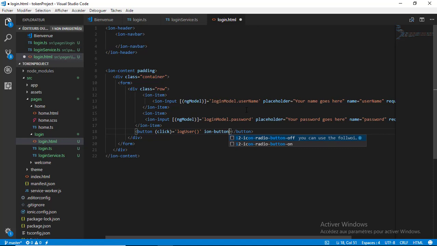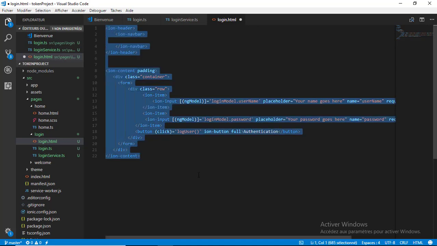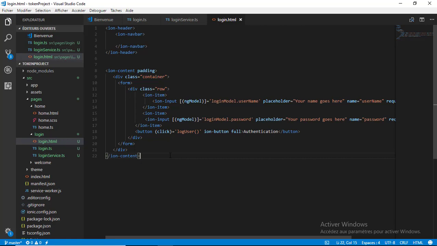button, and we need to add some text to this button. So authentication, or authenticate, or I don't know, let's just stick with authentication. And I think that's all for the login.html file. So this is the first page that will appear when we launch our application. So now let's jump to the login service.